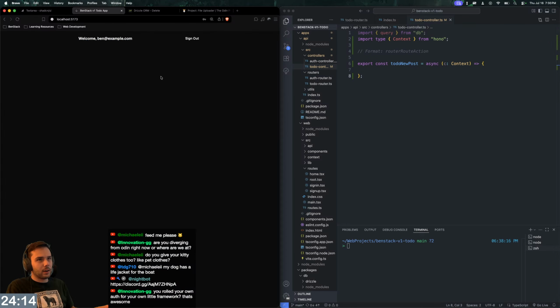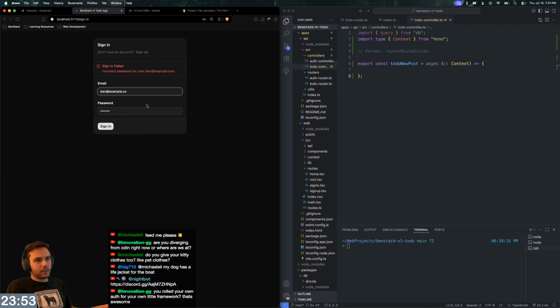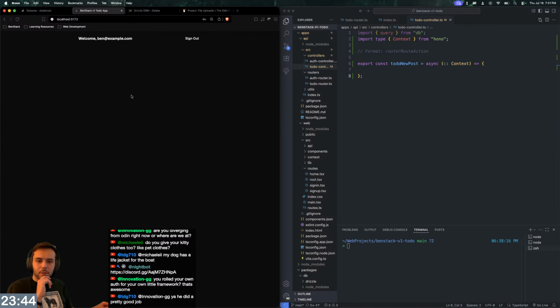So I'm signed in right now as this user. I can sign out, and then I can sign back in, if I don't type so fast. But if I get the wrong password or something, it'll say incorrect password. And then if I do an email that doesn't exist, it'll say user doesn't exist. So that's pretty cool. That's it. Yeah, there we go. Yeah, I did all right for my first session-based auth, I think.